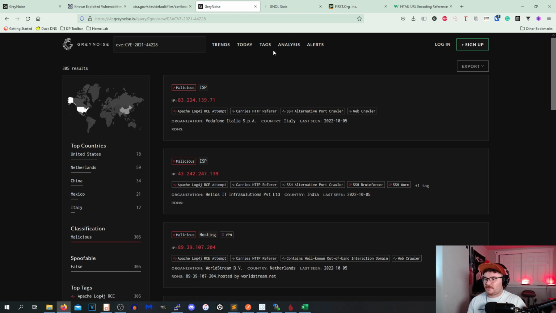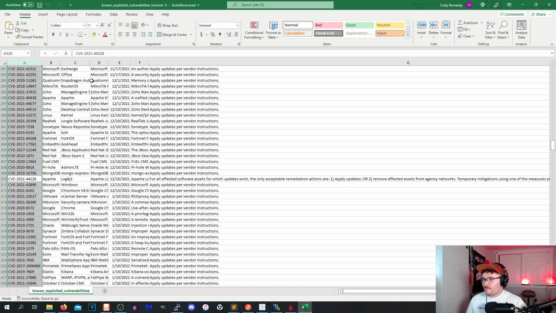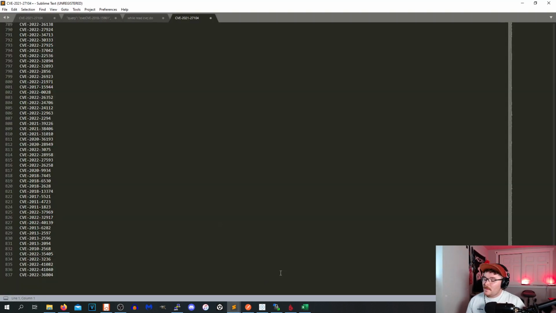Now they have other things in here, like analysis trends and all that. We're not going to get into that right now. We're going to be talking about their API. So we have all of these CVEs right here. We're just going to copy that over into Sublime, like I was talking about earlier, and paste it. Now what we're going to do is format everything so we can use this in the GreyNoise API. There's a few ways you can go about this. I'm going to go the engineer route. It's obviously not the most efficient way to do it, but it works.